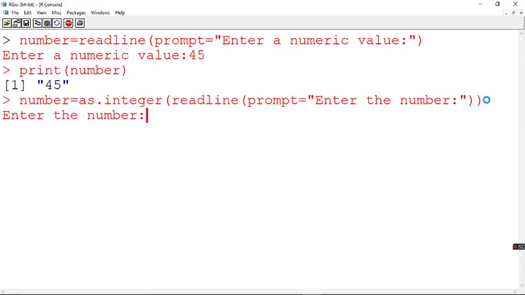Now see, again it is prompting. I say 88. Now let's try printing the number. I say print number. See, now it is printing it as a numeric value. How do I say it is a numeric value? It is an integer. See, it is not enclosed within double quotes. This is how you can get the input from the user. After you get the input, you can start doing whatever you want. It is going to be assigned to that particular variable, and with that variable you can perform all sorts of operations that are allowed.